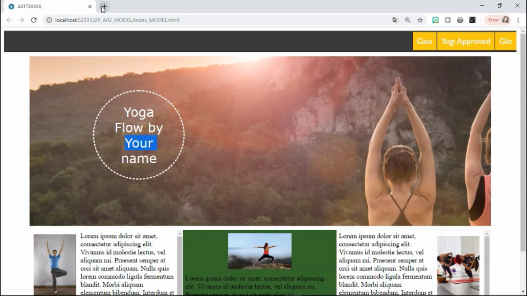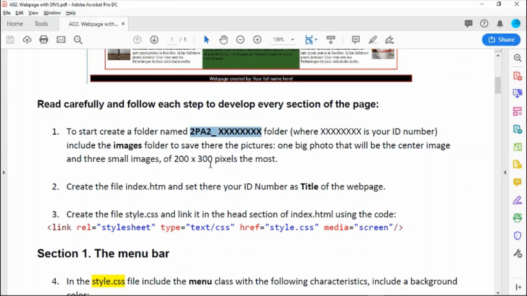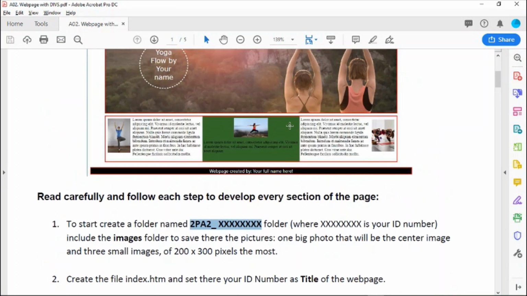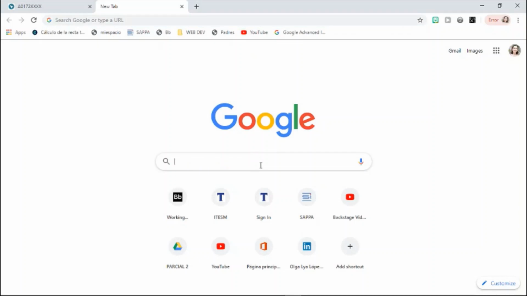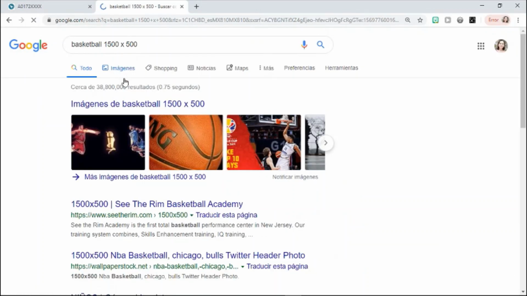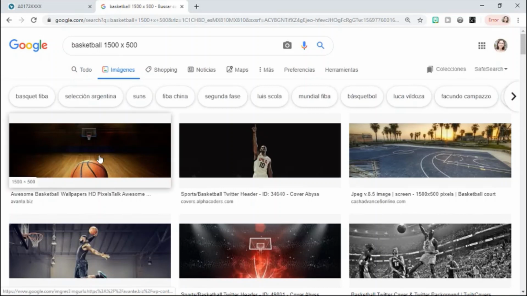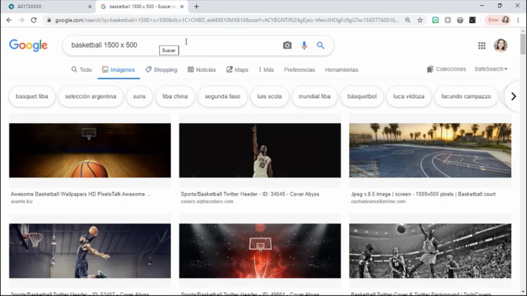How can you do that? You come here to Google and look for the image of the sport that you prefer, because this web page will be about a sport. I think it says here, yeah, it's a web page of your favorite sport. So let's say that I prefer, I don't know, basketball. If I say basketball and I want a picture of 1500 pixels times 500 pixels, I can write it like this, look for it on images, and you download the picture that you want. Check that it has the required size, so you can look for it like this.